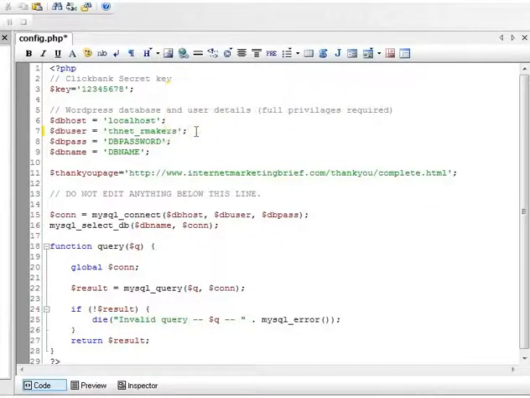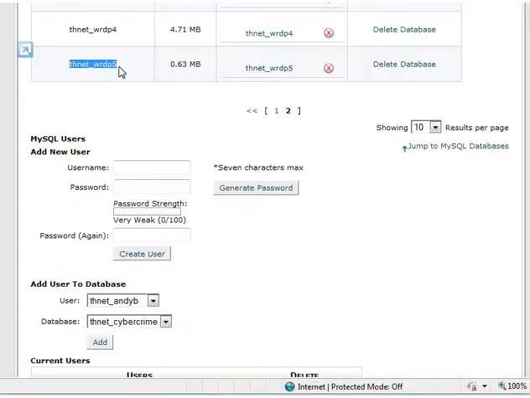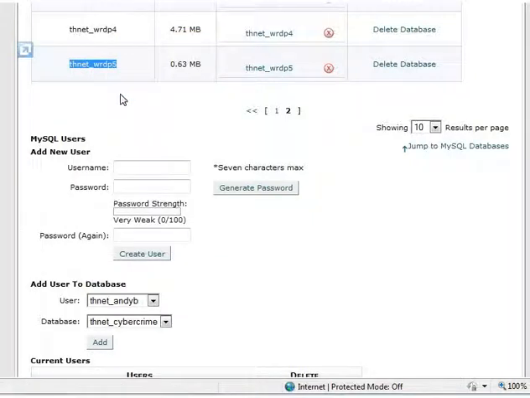Check with your web host for how they handle things. The password, I can just copy that straight off my clipboard. And the database name, we go back, there it is there, copy that into my script.